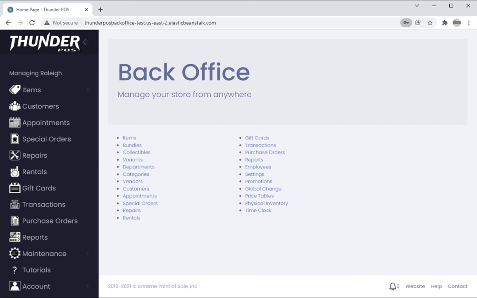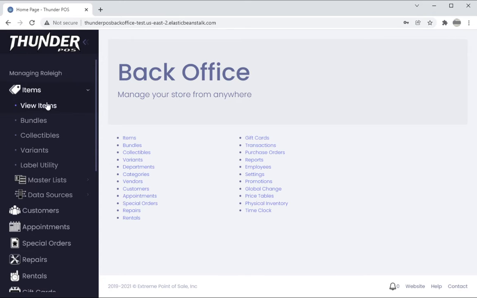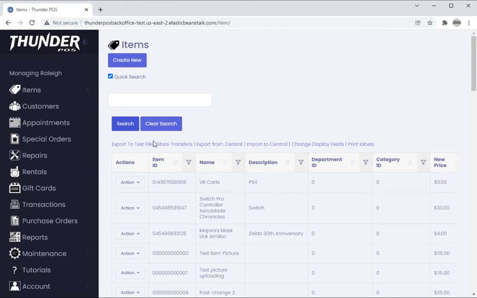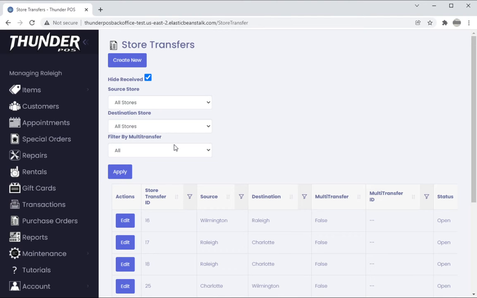So if we take a look here, we're in our chain. We're in a 3-store chain. So we're going to actually just go to our items. And the process starts very similar to how a normal store transfer would. So we go to store transfers. We are running off of a test server here, so it is a little slower than our normal server.